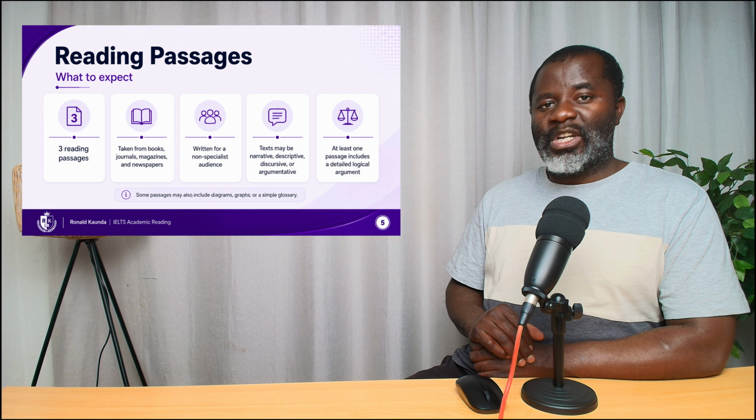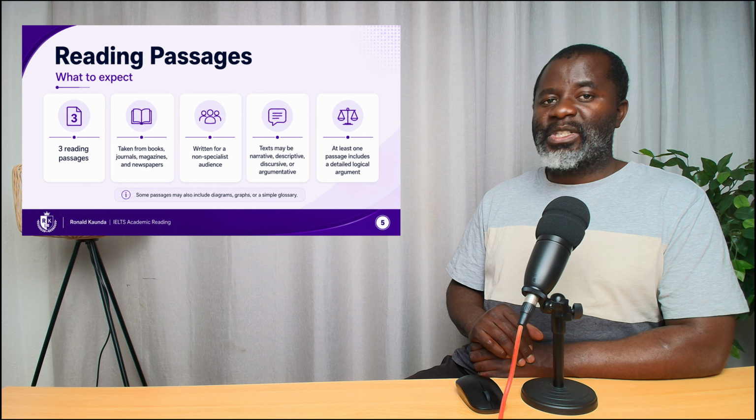Your test will not include all of them, but it is important to be familiar with every type because you cannot predict which ones will appear in your exam. Usually, each reading passage is followed by 2 to 3 question types. This means that the full reading test may contain around 9 different question types.